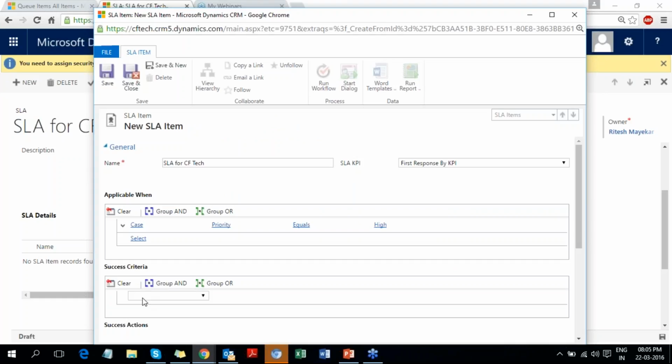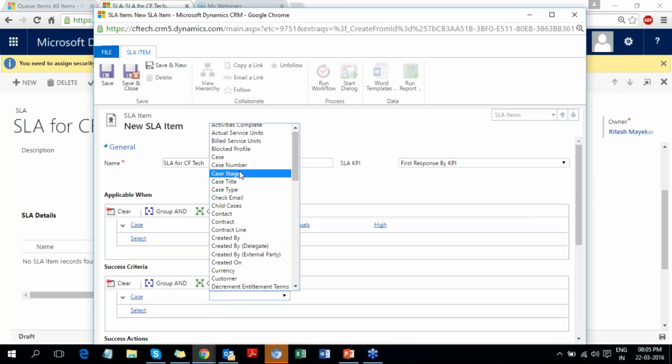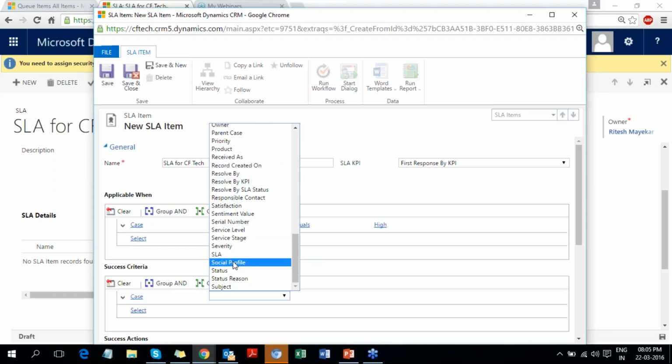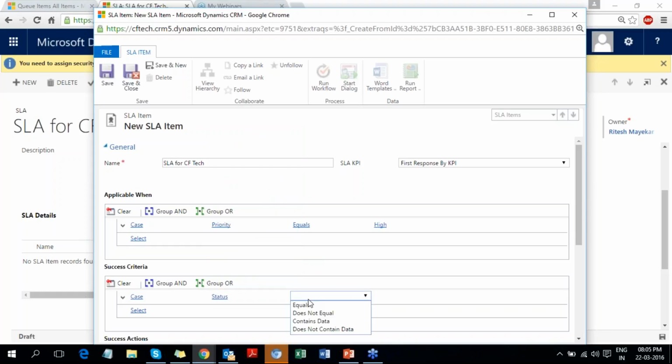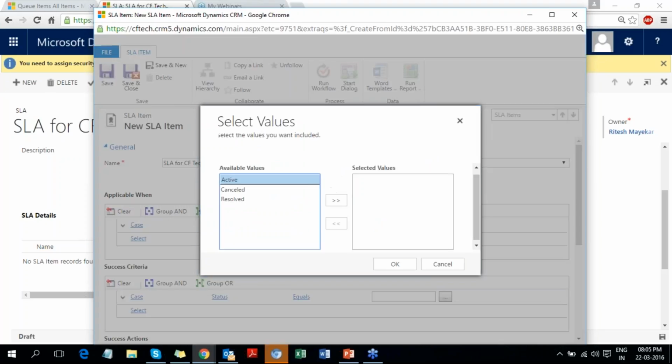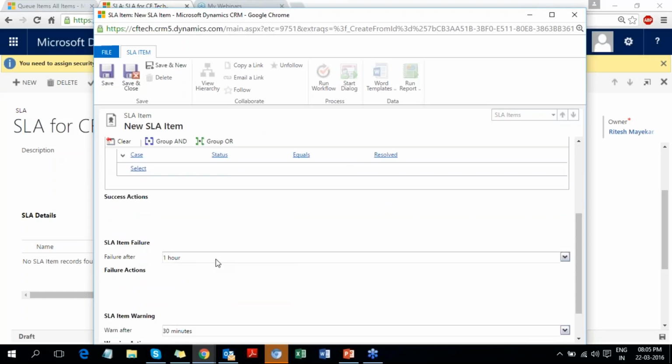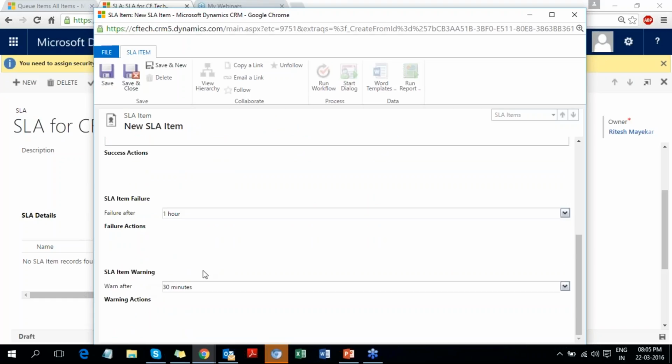And the second, the success criteria. I'm taking the case and status, because this is the success criteria, so I have to show the status goals. I'm going to select the value as resolved. Once the case is closed, then the status will be resolved, and we have to save it. Before saving, I'm going to give some timing as SLA item failure and SLA item warning.